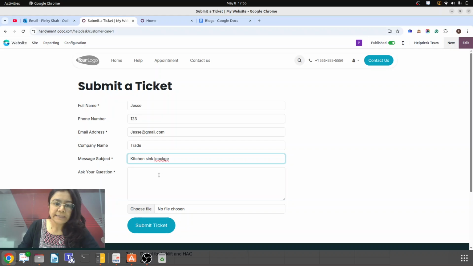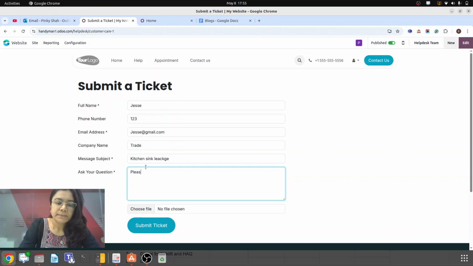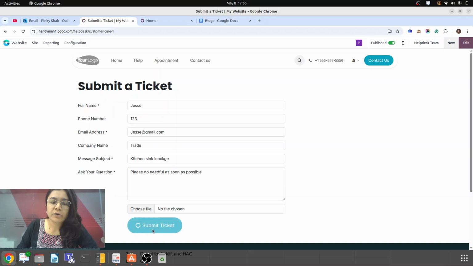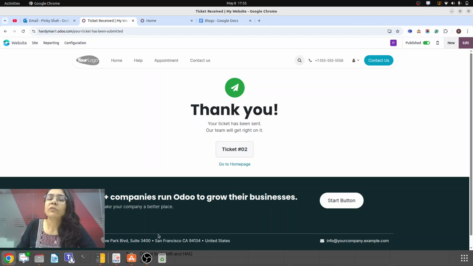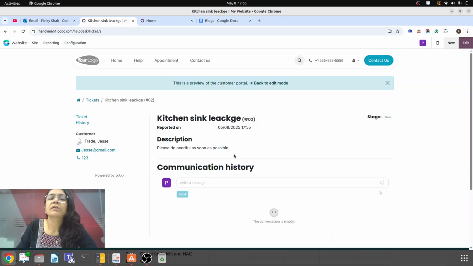So kitchen sink leakage, and here the question inquiry is: please do needful as soon as possible. Okay, and here we can add any images regarding the problem, then it will be easy for them to understand it, and the customer will click on submit the ticket. Based on that, the ticket will be created in our help desk. If we want to check the ticket, we can check it in the customer portal also.